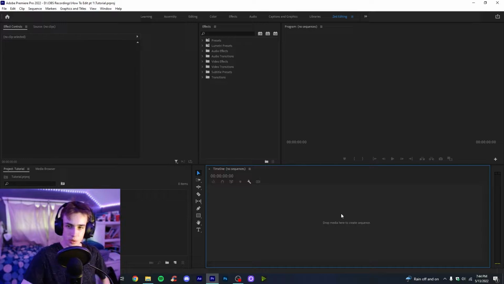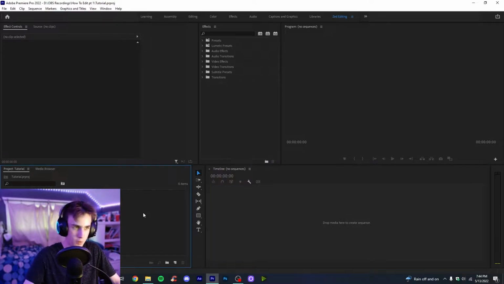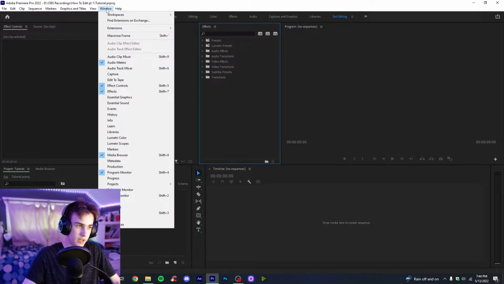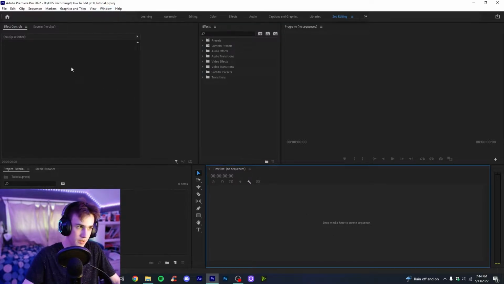Now, when you first open up Premiere Pro, it will not look like this. This is my specific workstation and yours will look different. You can organize yours however you want. However, all the stuff will still be available to you. If you don't know where anything is, like this effects panel, just go up here to window and you'll see all these options here. Make sure they're selected and you'll be able to access them.